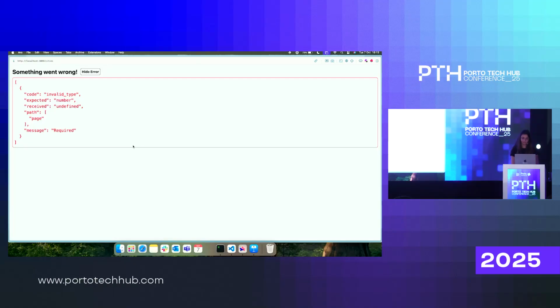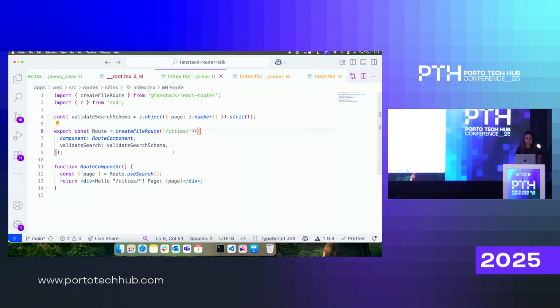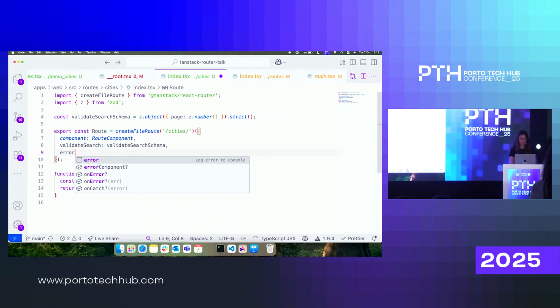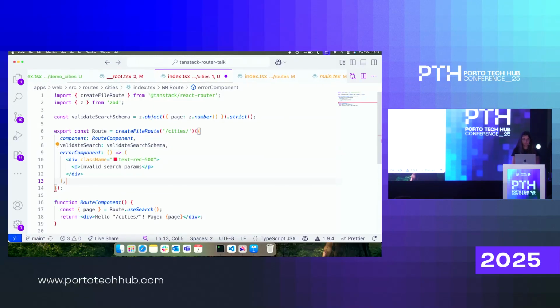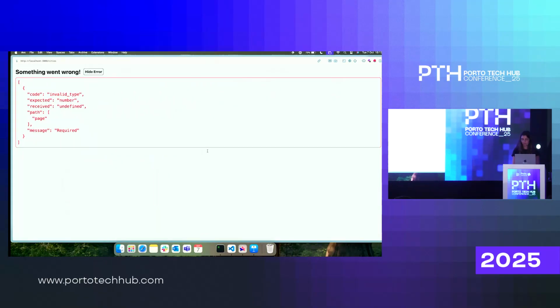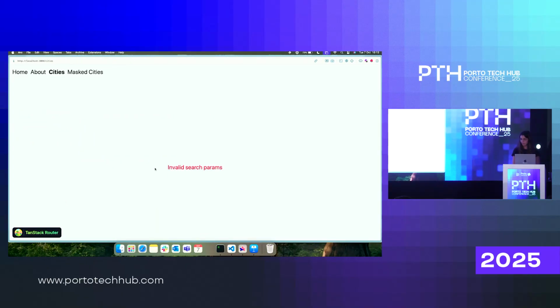Let's see. OK, we have an error. Let's put that error to a prettier thing, not this. Error component, invalid search parameters. Oh, awesome. OK, let's see if it's OK, prettier.